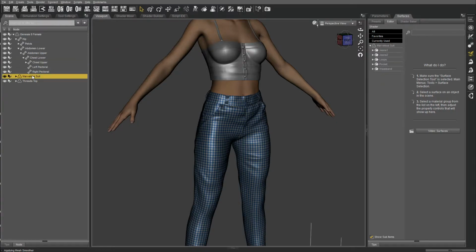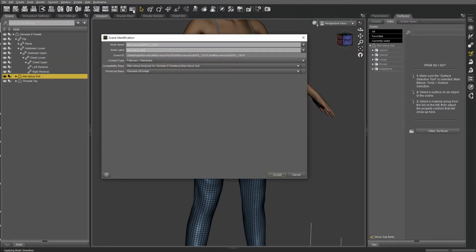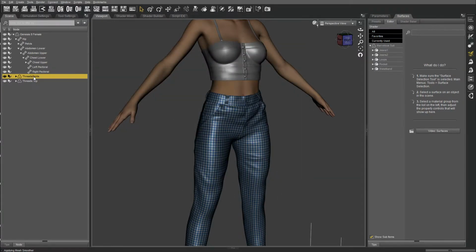So I'm going to rename everything with a scene identification. It's given it the same node name as before. I want to change that to the threads pants, and the same with the node label, and everything else you can just ignore. Click accept. Oops, gotta fix that.